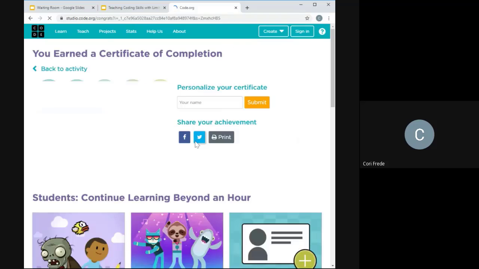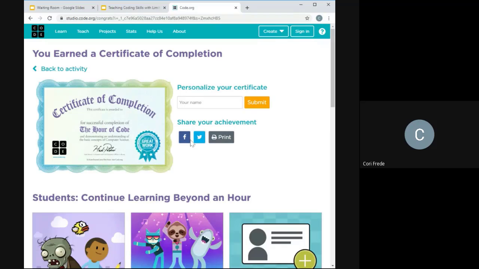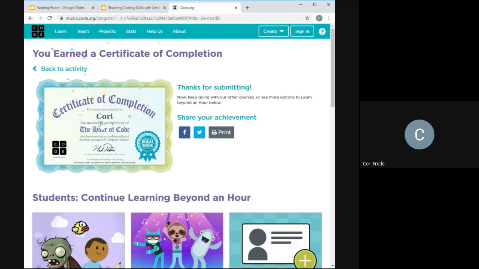If you were doing this on Google Classroom, you can assign it to your students and say, finish the Flappy Bird assignment. The proof that they did it could be to upload the certificate to your Google Classroom. They would come here, type their name, hit submit, and it prints their certificate, so all they would have to do is save the image and upload it to Google Classroom.